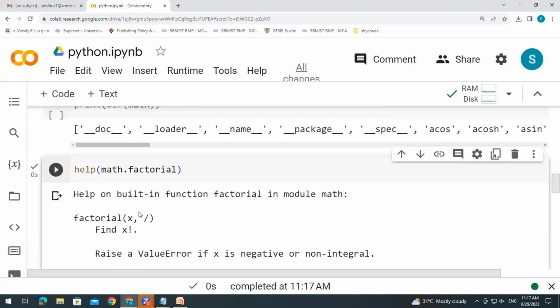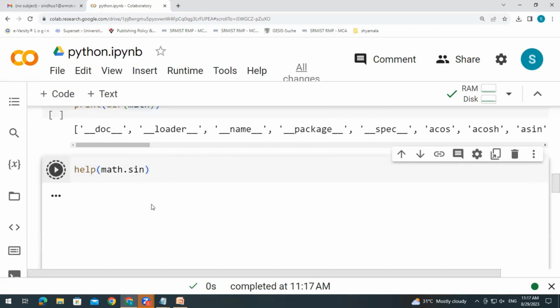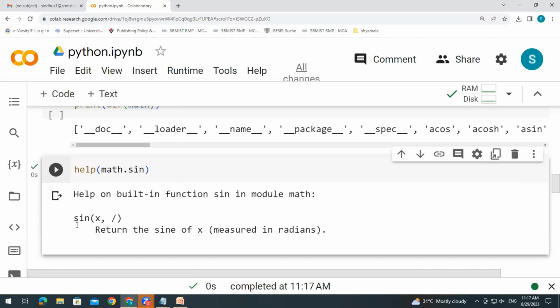Even if you don't know some calculations, say I don't know how to calculate sine, use help of math.sin. See this, it will display the formula: sin(x, /) returns the sine of x, measured in radians. It is a built-in method. It will help you only for built-in functions. If you create your own module, you should give a definition for the help message or guidance messages.